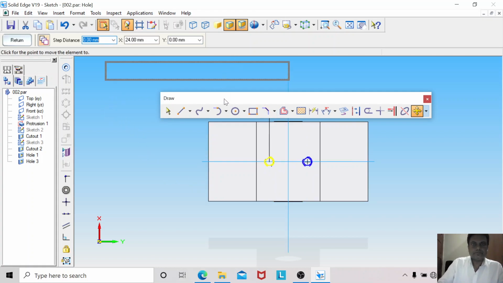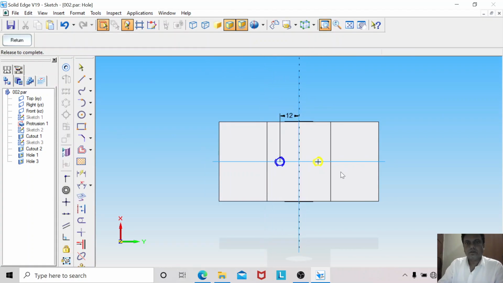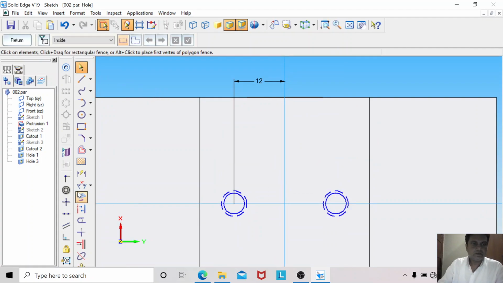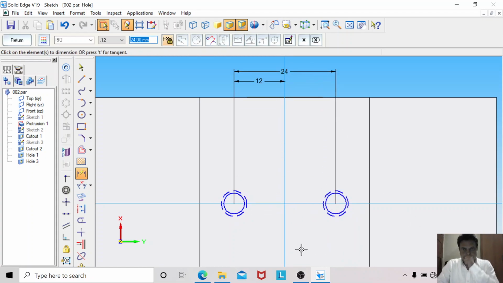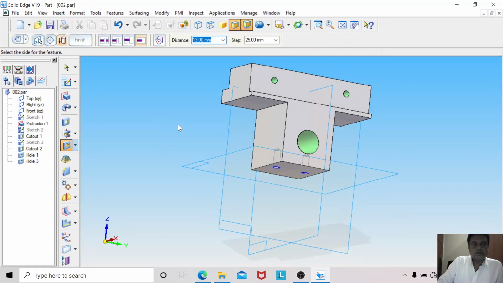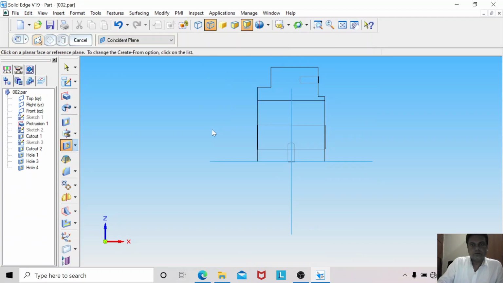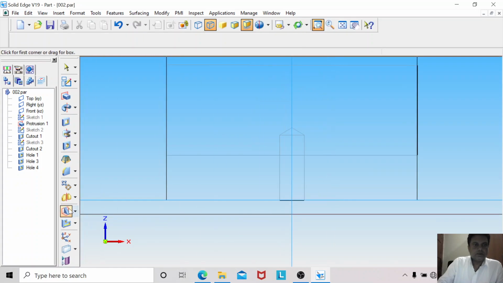Okay, there are several ways to do it if you find difficulty in using one command. So I just translated it. Go back to the return command and see, you can see the front view in wireframe mode, and just the holes have been drilled.